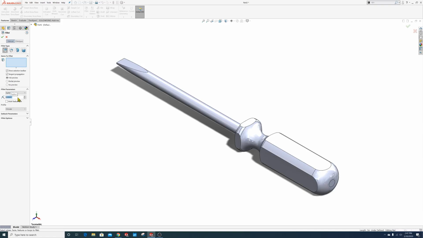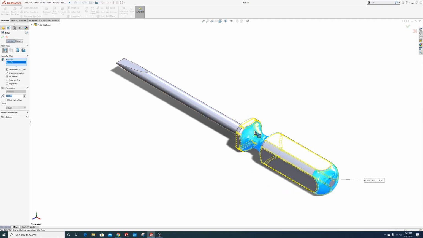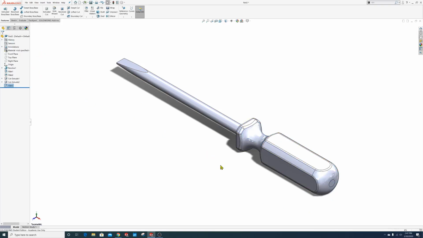I'm going to type in 0.050. And because I have tangent propagation checked here, instead of having to click all these edges, I can click this surface right here and watch what happens. It chooses all of those. And then if I choose this surface right here, it automatically chooses all of those. So that saved me a lot of time clicking a whole bunch of edges. So those fillets are now all done.